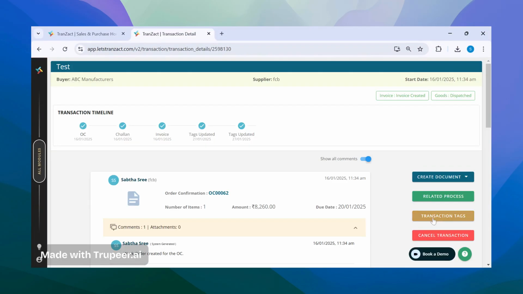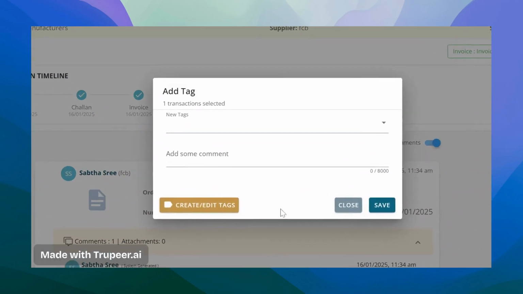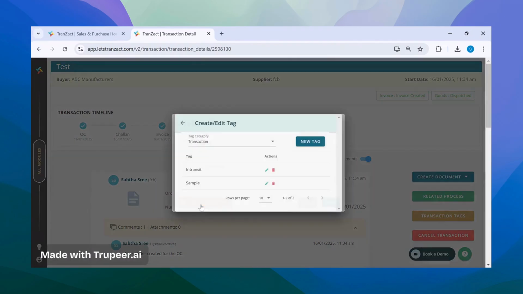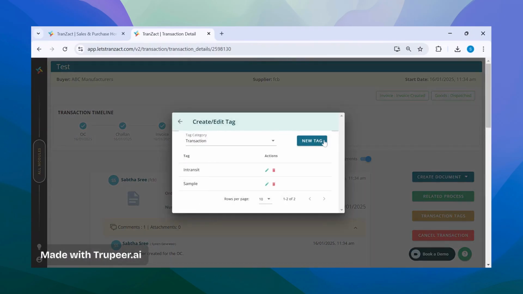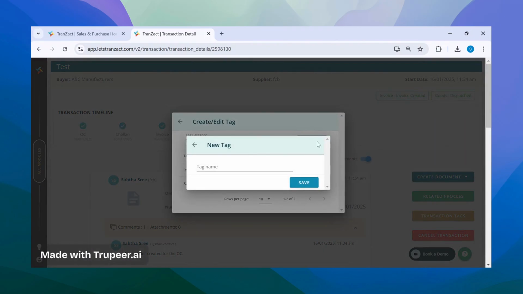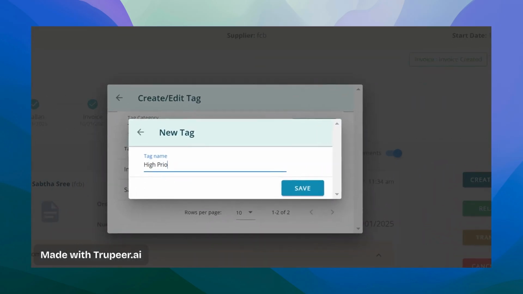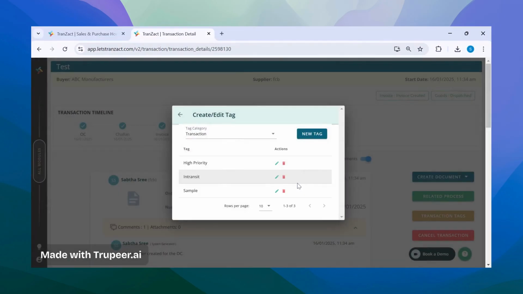This takes us to the next step. Now I need to create or edit tags. Let's add a new tag here. This means I'll need to create a new tag. I'll choose New Tag and name it High Priority. After naming the tag, I'll save it. My tag list will now display the newly created tag.